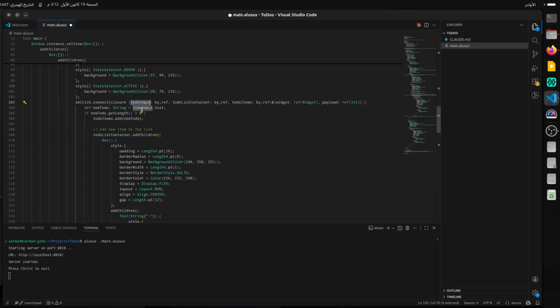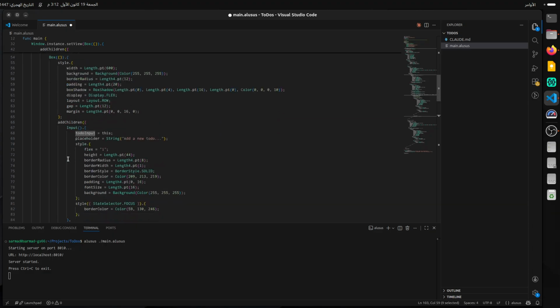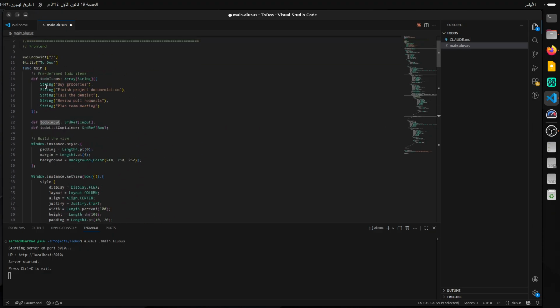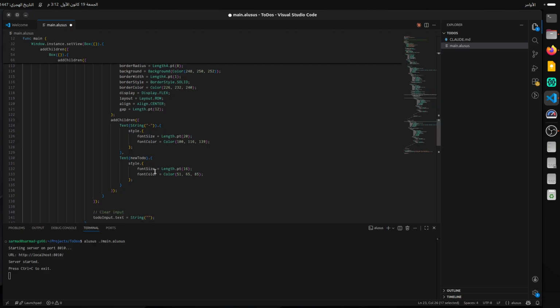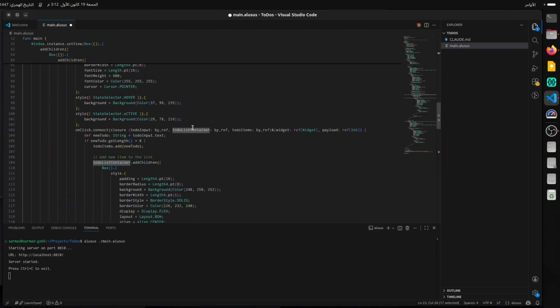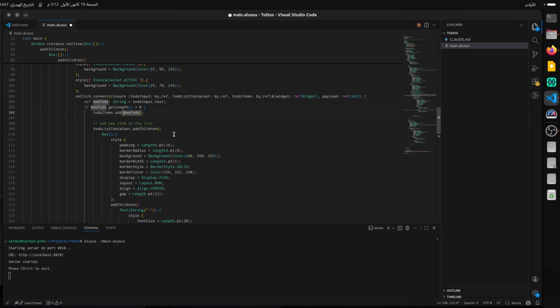So what are these three? So the to-do items is the input. Where is that created? So the input is created here, and then we have the items themselves, and then we have the container. So it captures all those three by reference, and then here it can use them inside, and that should be good. So let's save this. Let's see if it works.